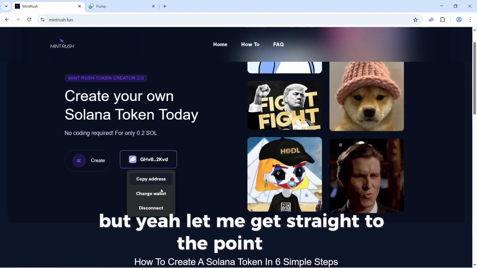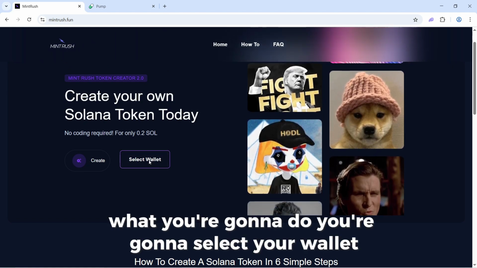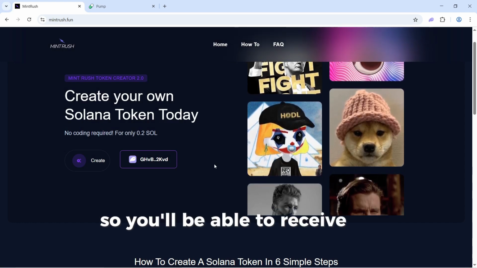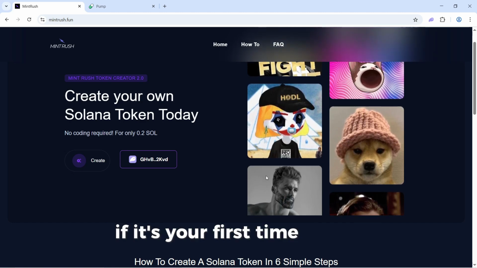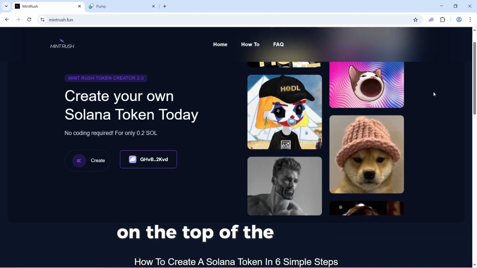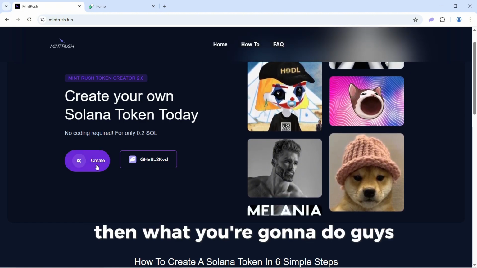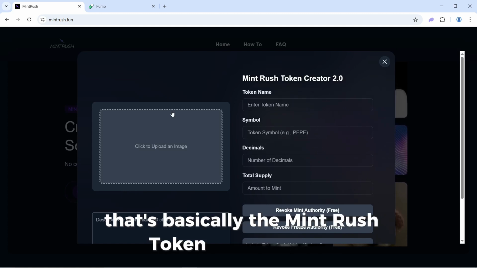But let me get straight to the point, guys. When you're on Mintrosh.fun, you're going to select your wallet. It's basically going to connect your wallet to the platform, so you'll be able to receive the meme coins you created in your wallet directly. If it's your first time using it, it's going to show you a window on the top right here. Just click on connect and that's it. Then you're going to click on the create button here. Here it is. That's basically the Mintrosh token creator menu.